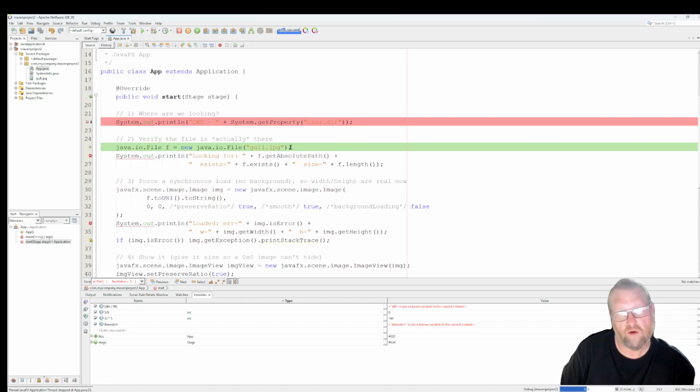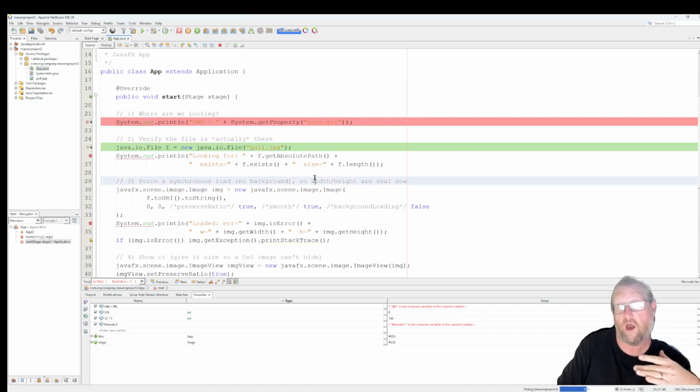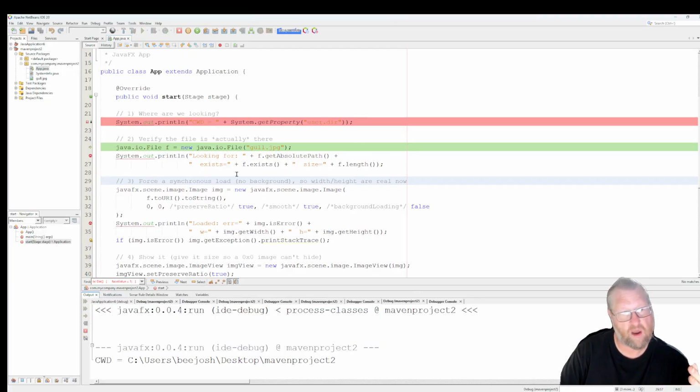Then we attempt to instantiate the file. It looks like we're not loading that directly into the image with this test. So we're just looking to see, hey, can we load any file? We're using Java IO to see if the file exists. And right now in my root project, that's what it prints for my output right here on this line. It just got done running and it printed Maven project 2 as being my working directory.